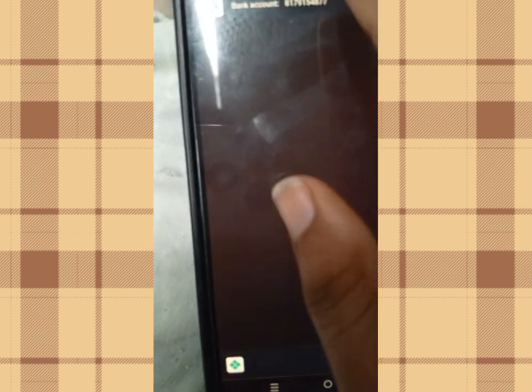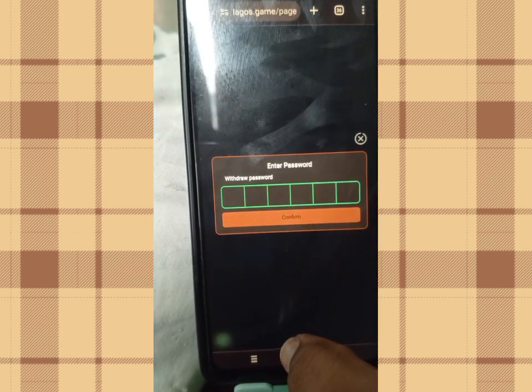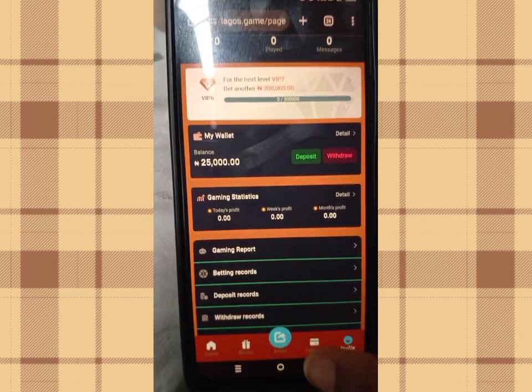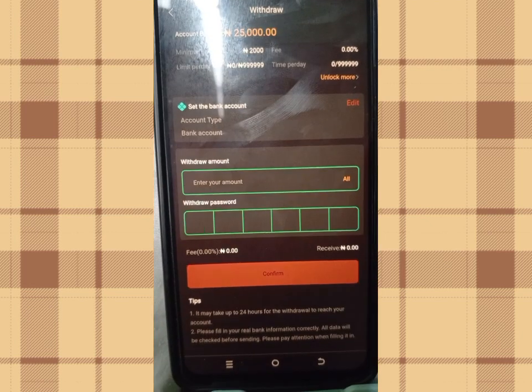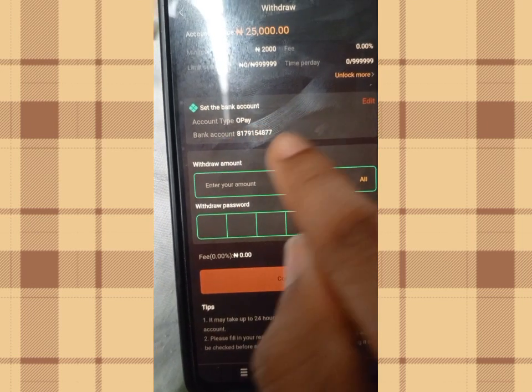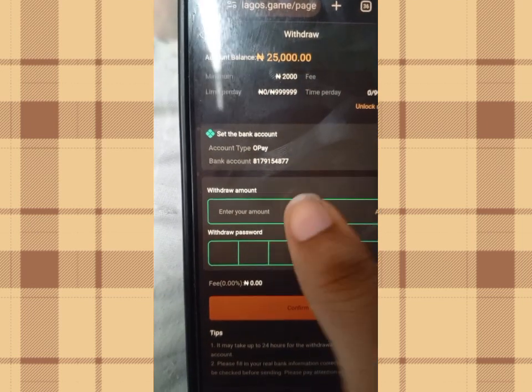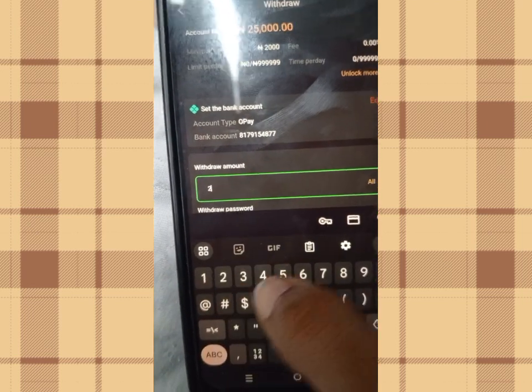Okay, so as you can see here, my bank account has been added. So I'm just going to click back. Now I'm going to click on withdraw. And you can see that my bank account has been added already. So I'm going to put in the amount I want to withdraw. I'll be withdrawing all I have on my wallet.